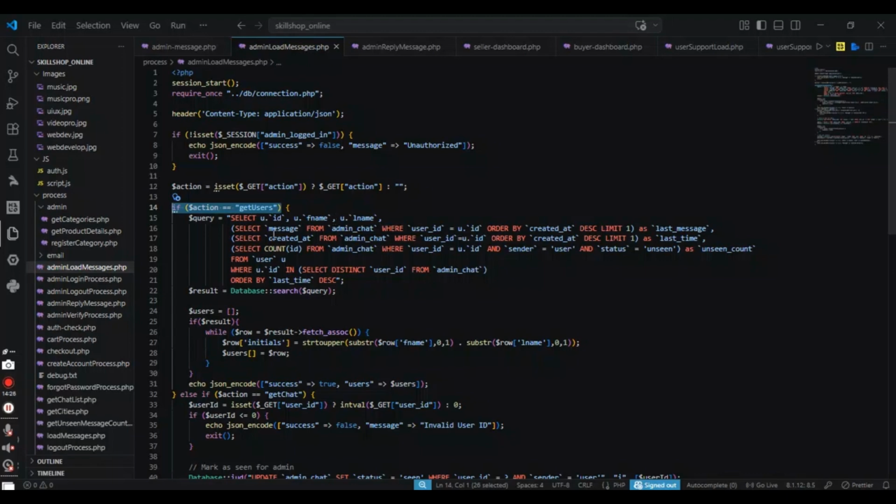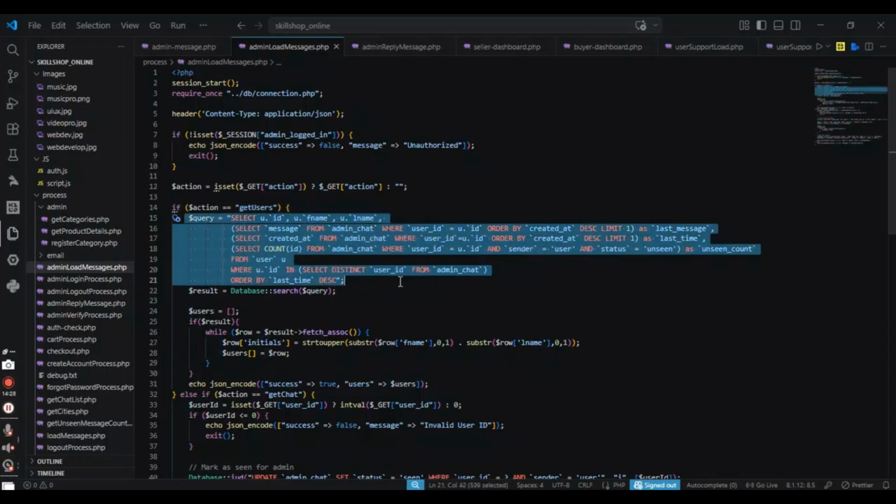Okay, then here this SQL query retrieves user information including user ID, first name and last name. It also retrieves the last message time and unseen message count. The results are sorted by the most recent message.